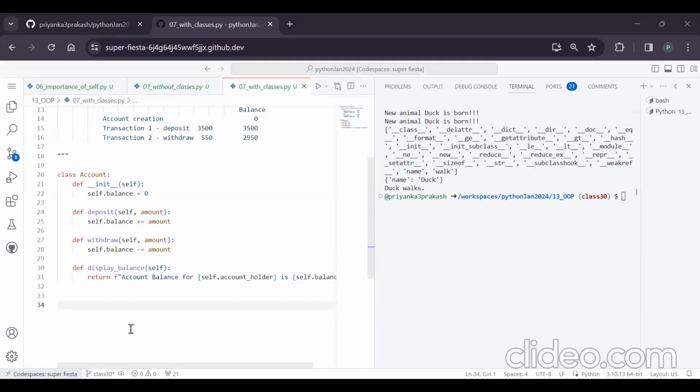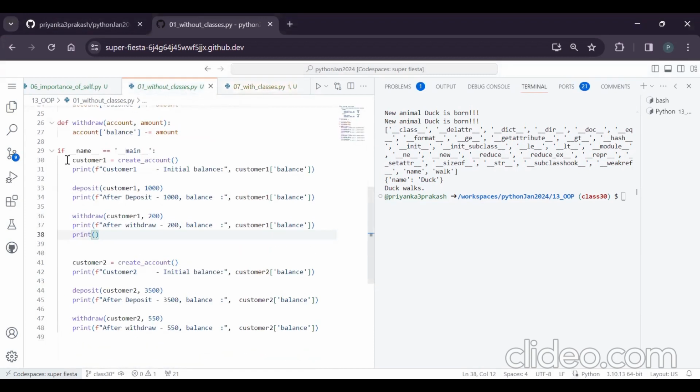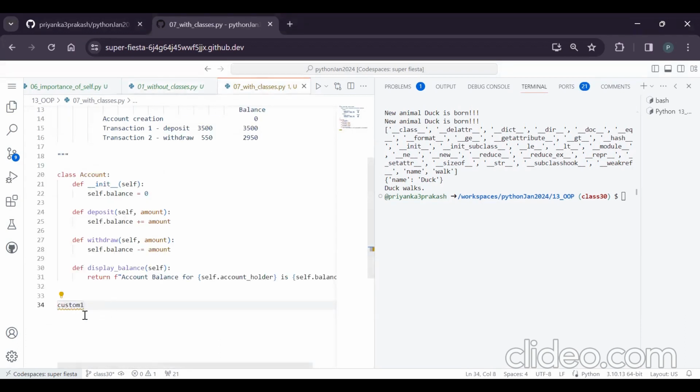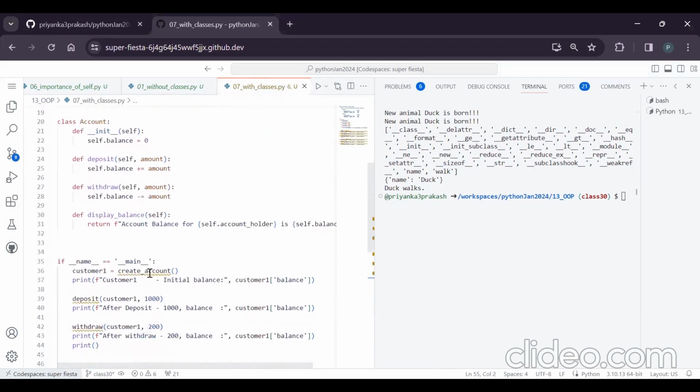Let's say this time, I want to create a person called customer one. So you remember these things we did, right? Customer one, customer two, and all these things. Let me pull the same content there and try to implement in a better way. You see here, we used to have account creation and all. How do you create an account here? Just create an account. That's it. So customer one will be created.